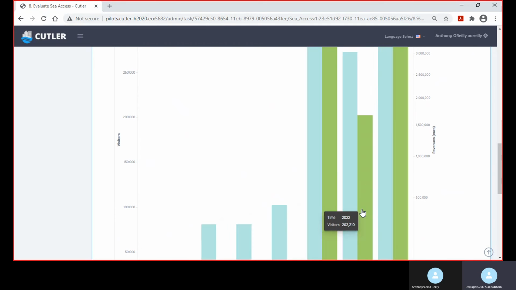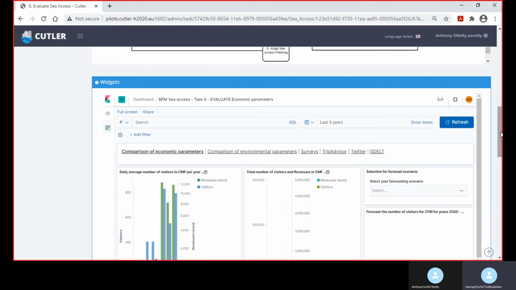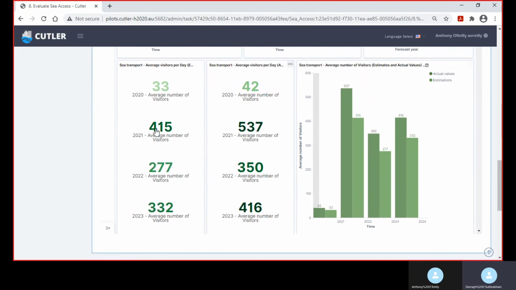This data shows clearly that there has been a significant increase in tourism numbers and revenue since the policy has been implemented. The following 3 widgets demonstrate the effectiveness of the implemented policy in relation to the use of sea transport access route. It is clear that the policy has overachieved, with the actual values exceeding the predicted visitor numbers.